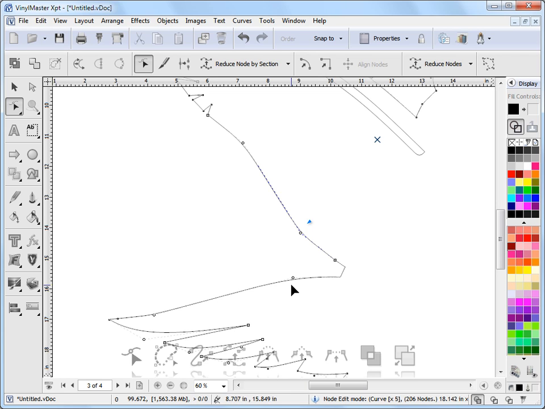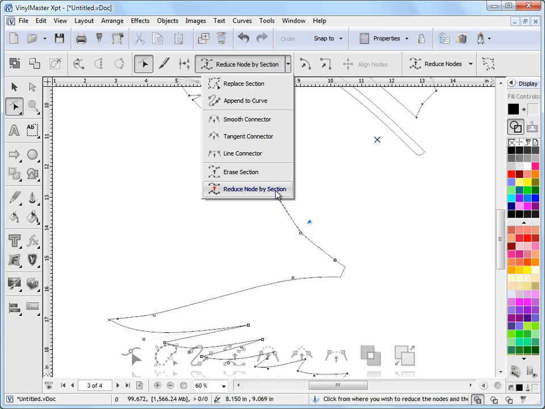So by reducing by section, you can also go to any particular part of the shape that has too many nodes and clean it up in any particular part. And that often happens as well. You might actually find that a shape has far too many nodes in one section and it's okay in another, so you can use that Reduce Nodes by Section tool. Okay, so that's a general rundown of those tools.